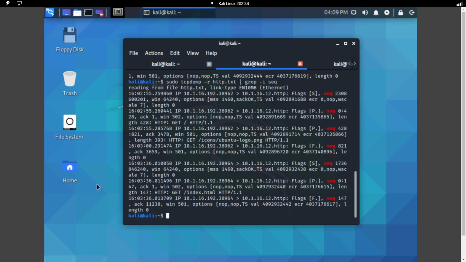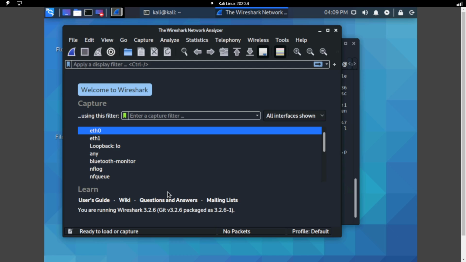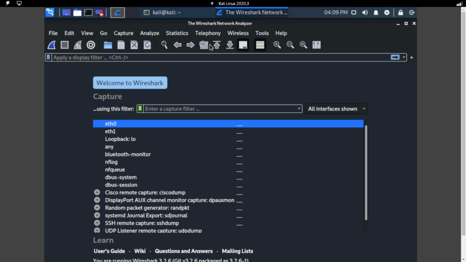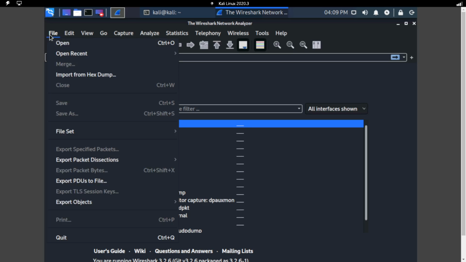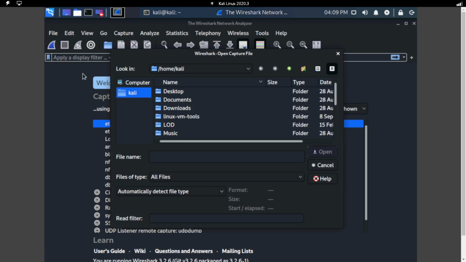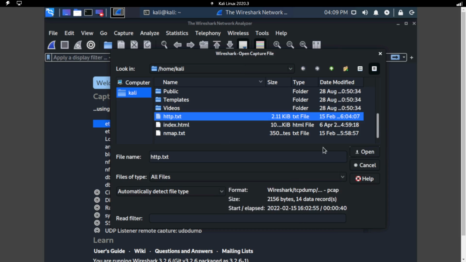So the next thing they want us to do is open up Wireshark. Okay, so just type in Wireshark. And Wireshark opens. Now, Wireshark makes it a lot easier to read what you were just looking at. So let's go ahead, let's go to File, and let's go down. One of the things they're going to look for is we want to read that file that we were just looking at. So we're going to look for Open. We're going to scroll down here. We're going to look for HTTP text and Open.